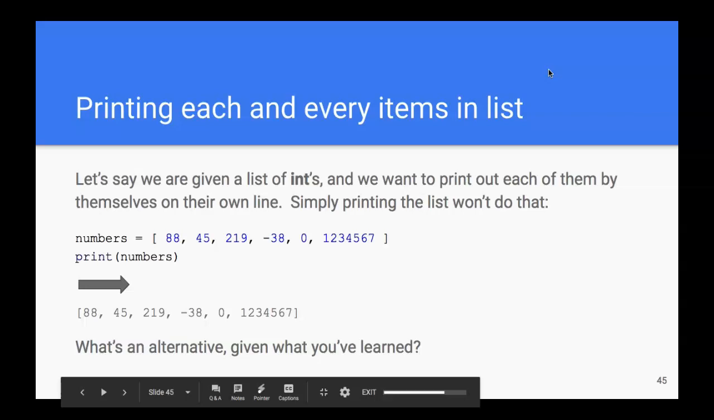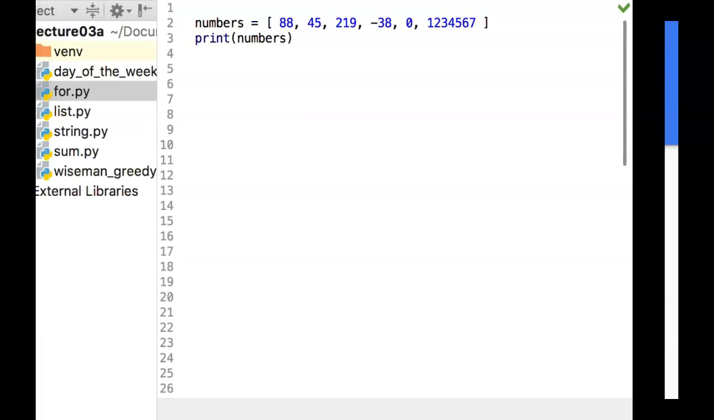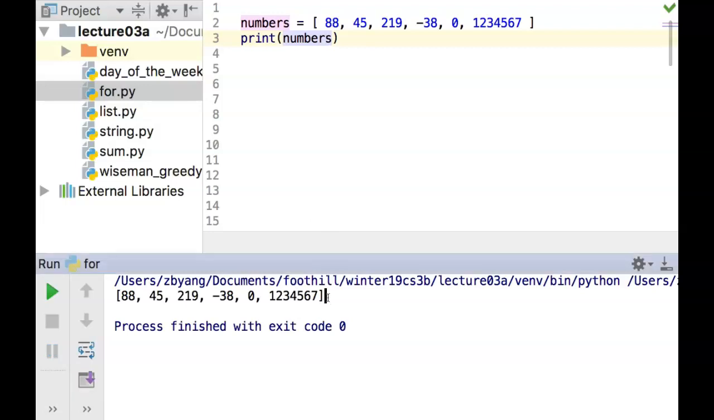Okay, so we've just studied lists. So let's say we're given a list of integers and we want to print each of them out by themselves on their own line. So if you remember from last time, if we just print the list as it is, we get a list, right? We don't get each number on their own line.